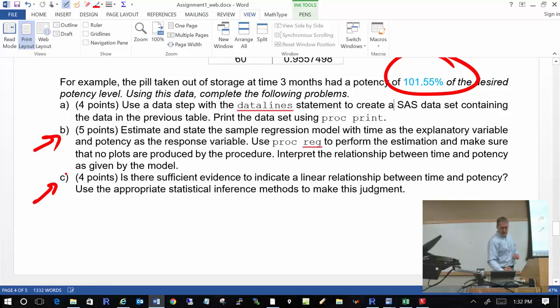Part C, is there sufficient evidence to indicate a linear relationship between time and potency? Use the appropriate statistical inference methods to make this judgment. So what do you think you're going to do? You're going to do a hypothesis test, okay, similar to what we did in class.